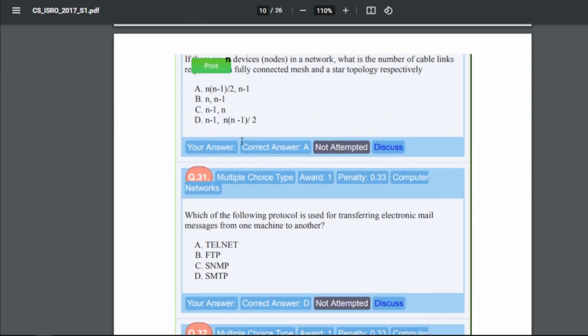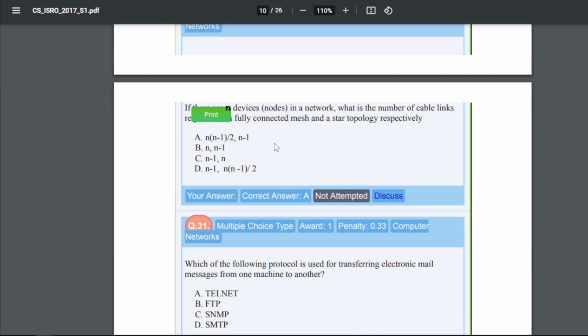Now 30th is, if there are n devices or we can say nodes in a network, right? What is the number of cable links required for a fully connected mesh and a star topology respectively? So for this our answer will be n into n minus 1 by 2 and n minus 1. So basically what happens, a fully connected mesh topology can be thought of as a complete graph in which every node is connected to every other node, right? So this way the number of cable links with n nodes will be n into n minus 1 divided by 2, whereas in a star topology the number of cable links will be n, or we can say if you are counting from 0, so definitely that will be n minus 1. So here the appropriate answer is A, that is n into n minus 1 by 2 and n minus 1.